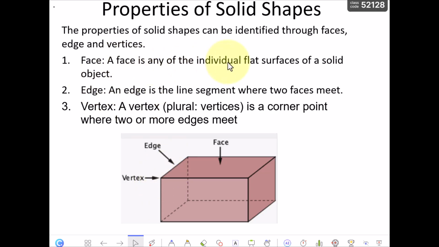A face is any of the individual flat surfaces of a solid. So for a cylinder, the circle is a flat surface. So that is a face. The body of the cylinder is a curved surface. That is also a face, so take note of that. A curved face is usually smooth, and when you put your hand on it, it goes round. It is one that forms the plane shapes on the solid shape.